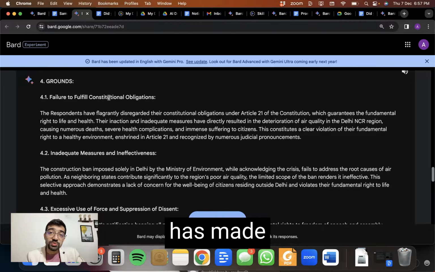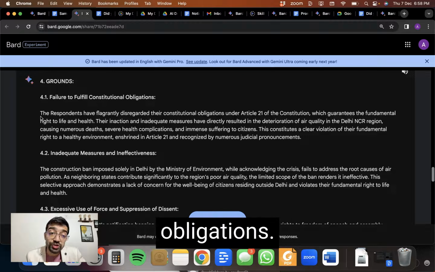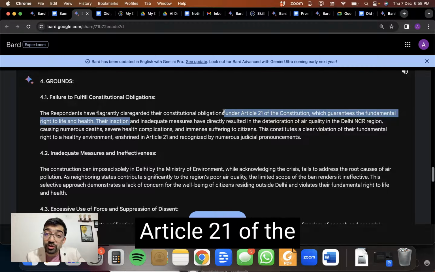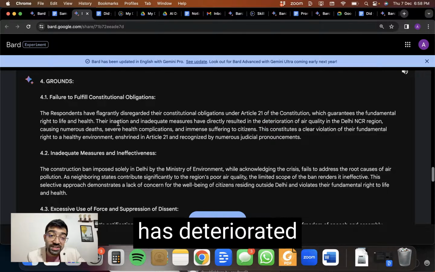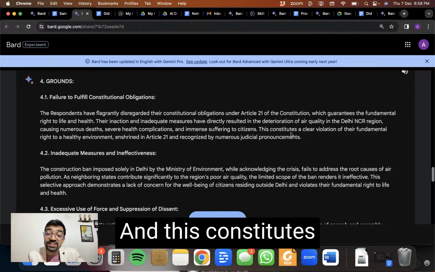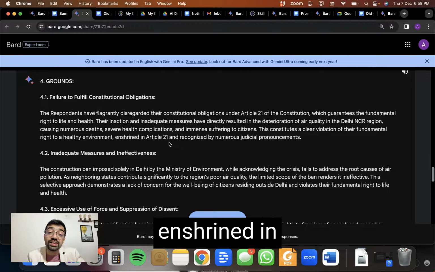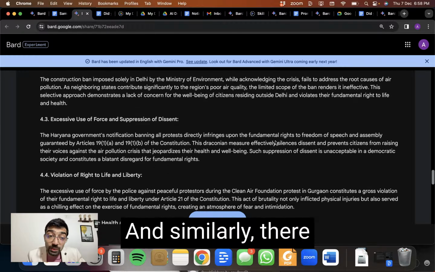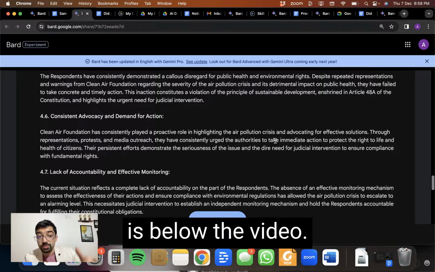So now ChatGPT has made better grounds. For example, we see the first one, failure to fulfill constitutional obligations. Here it is saying clearly that constitutional obligations under Article 21 of the Constitution are disregarded. And then it explains how air quality has deteriorated, causing death, severe health complications, and immense suffering to victims. And this constitutes a clear violation of their fundamental right to a healthy environment, enshrined in Article 21 and recognized by numerous judicial pronouncements. Pretty good. And similarly, there are other grounds that are drafted too. I'll share a link to the chat transcript, which is below the video.